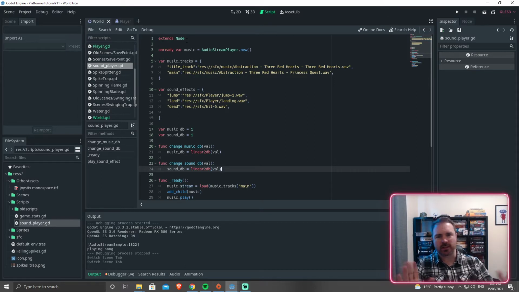The top is just extends node. That's the kind of default thing that comes in all the time. But then I've got a variable called music, and this is an onready. So this is going to create this when the script loads. onready music equals, it's an AudioStreamPlayer.new. That just creates a new instance of it.